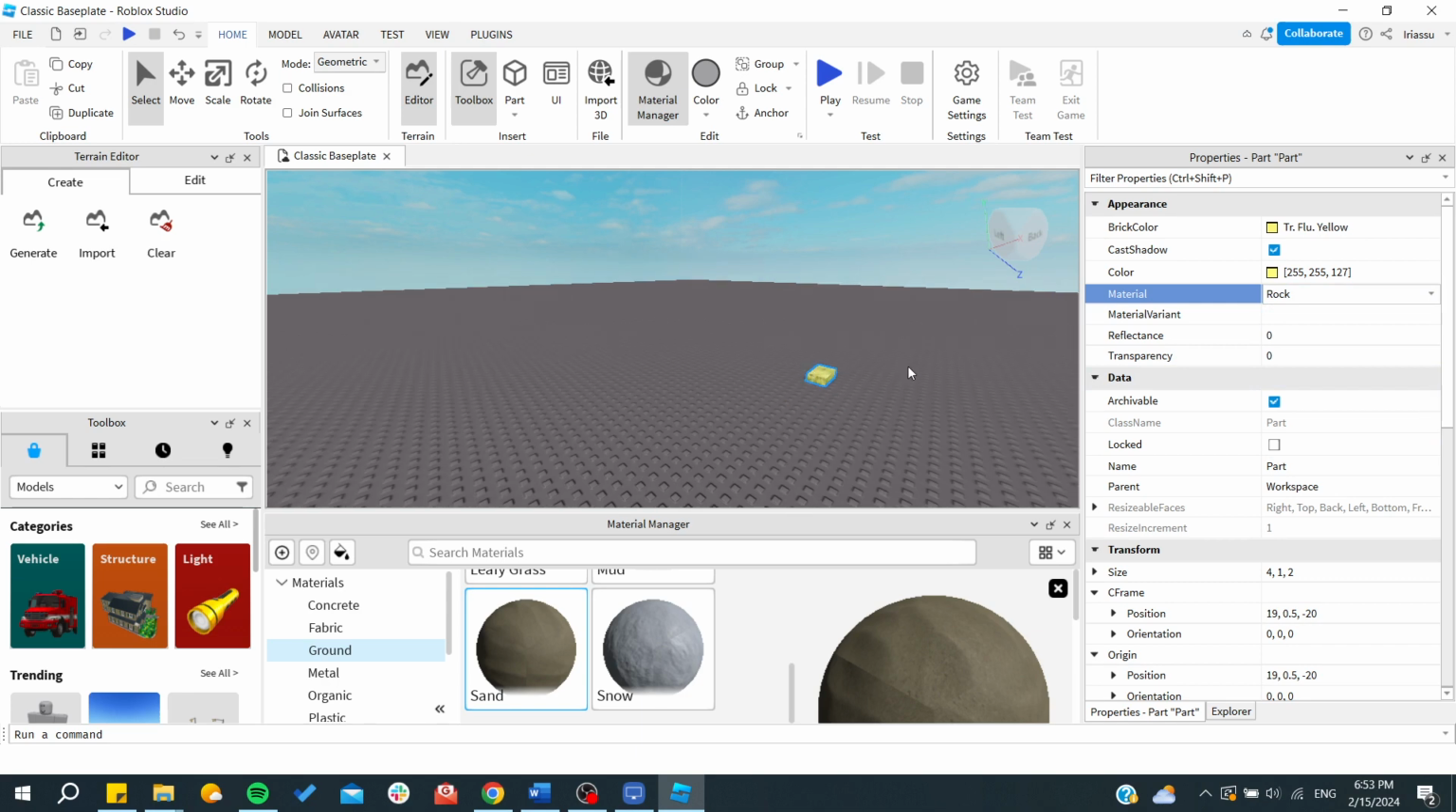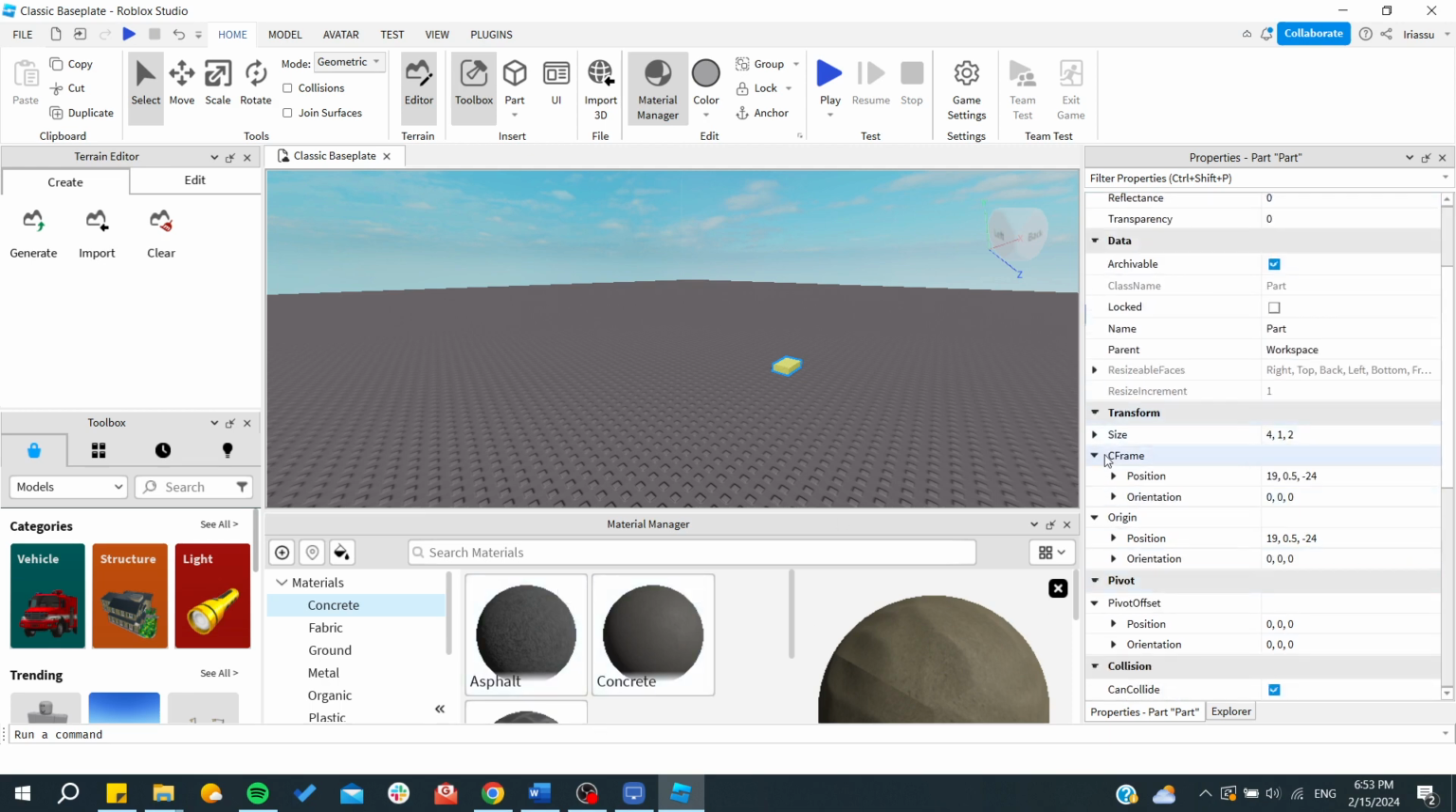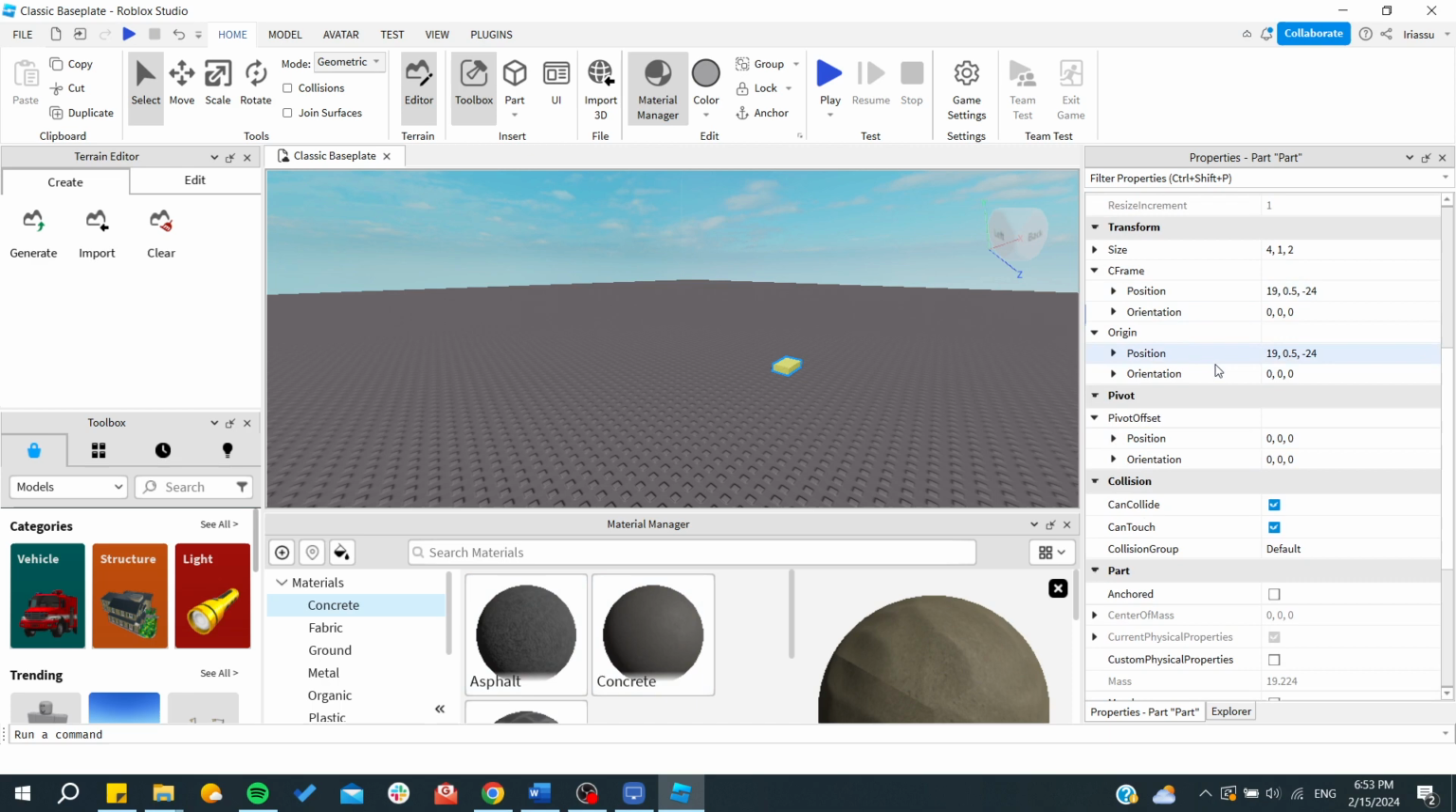So as you can see, this is how you can change, for example, the material, and there are some variants that can be on some materials like the concrete, for example. Let's go for concrete, and we can find the variants like this. And of course, you can find the transform for size, position. You can have some other properties, etc.